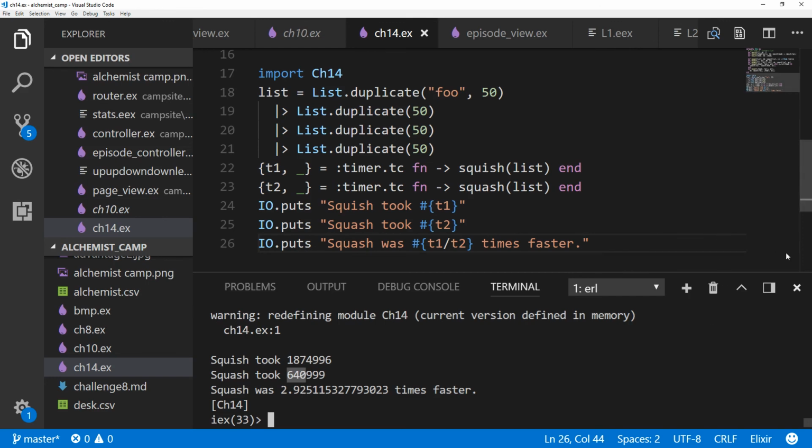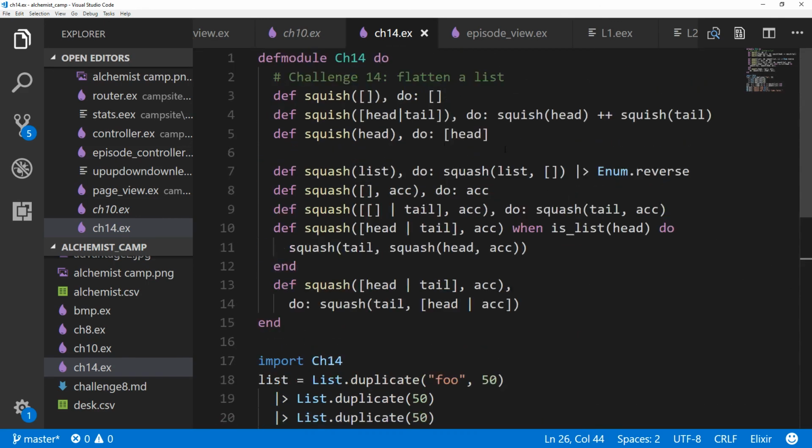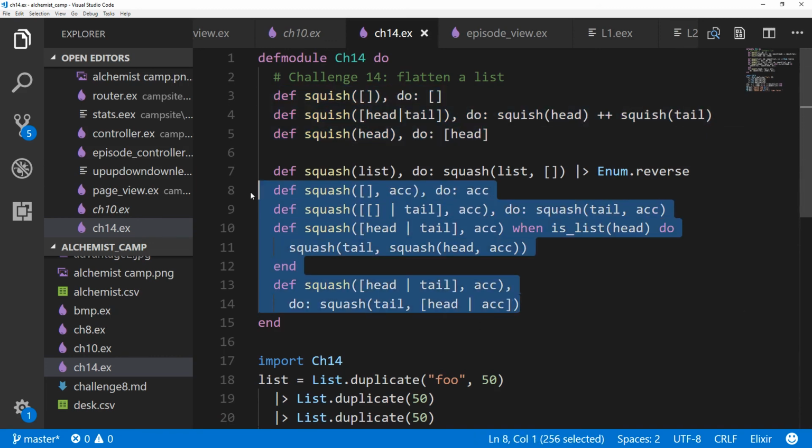So there you have it. We have a beautiful way to flatten lists, and we have a more performant way to flatten lists.